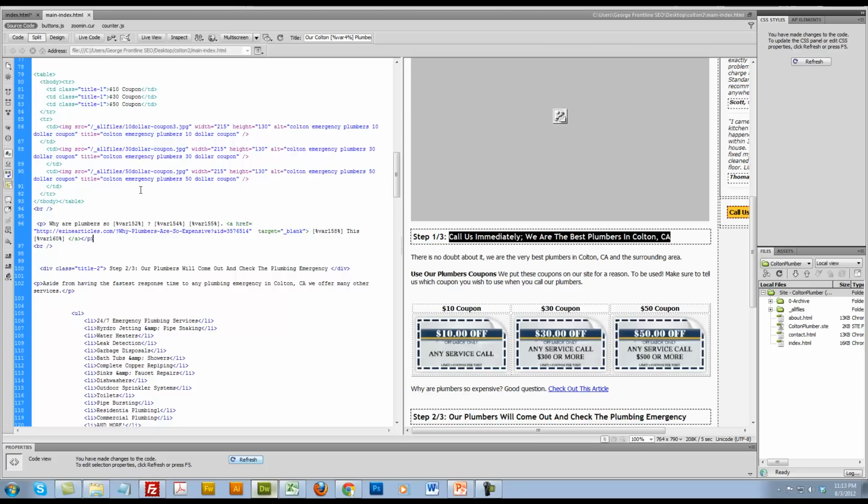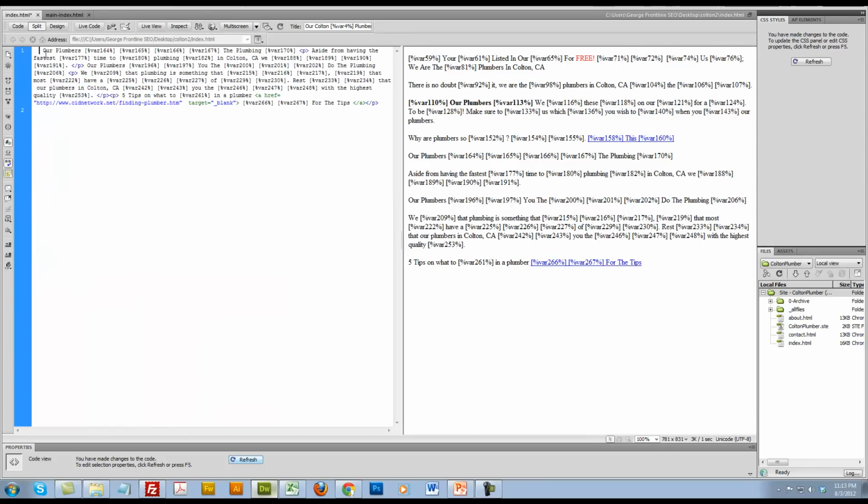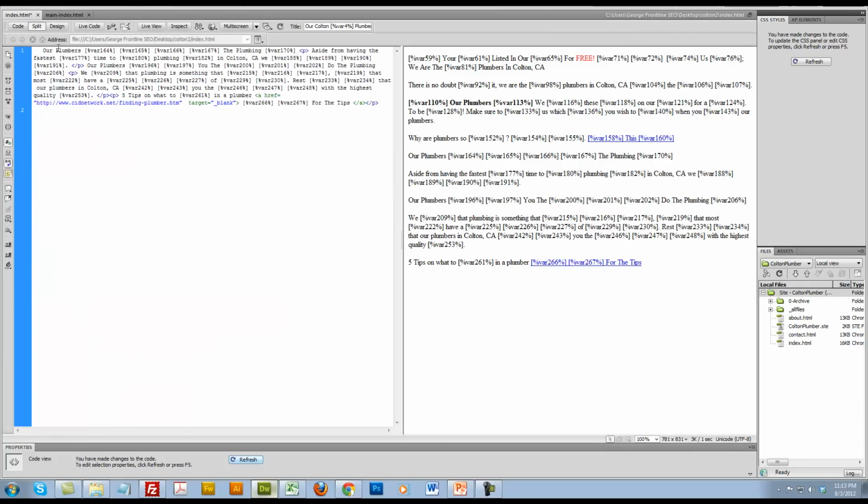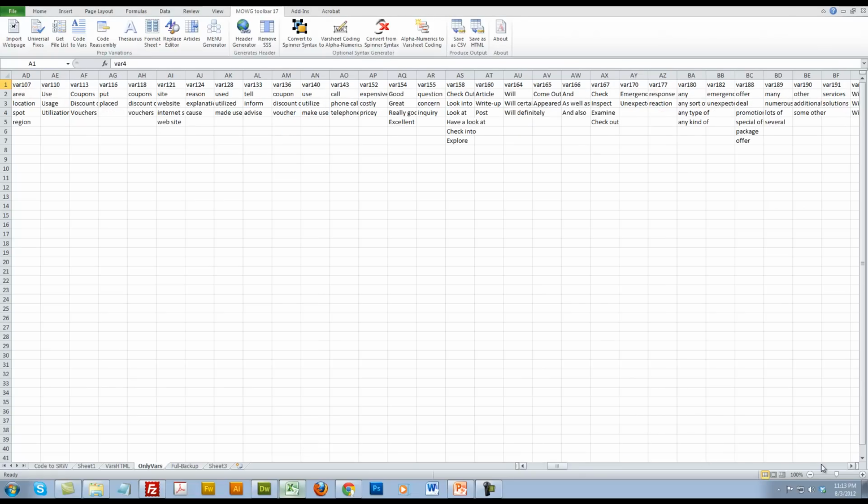It's the habit, and I don't usually say it, but you should get into the habit to continue to save as you work, just in case anything bad happens. So our plumbers, what is this one? That would be right here. Our plumbers check plumbing emergency. And I think that would go to 167. If you're ever unsure, you can always check your var sheet and see what 167 is.